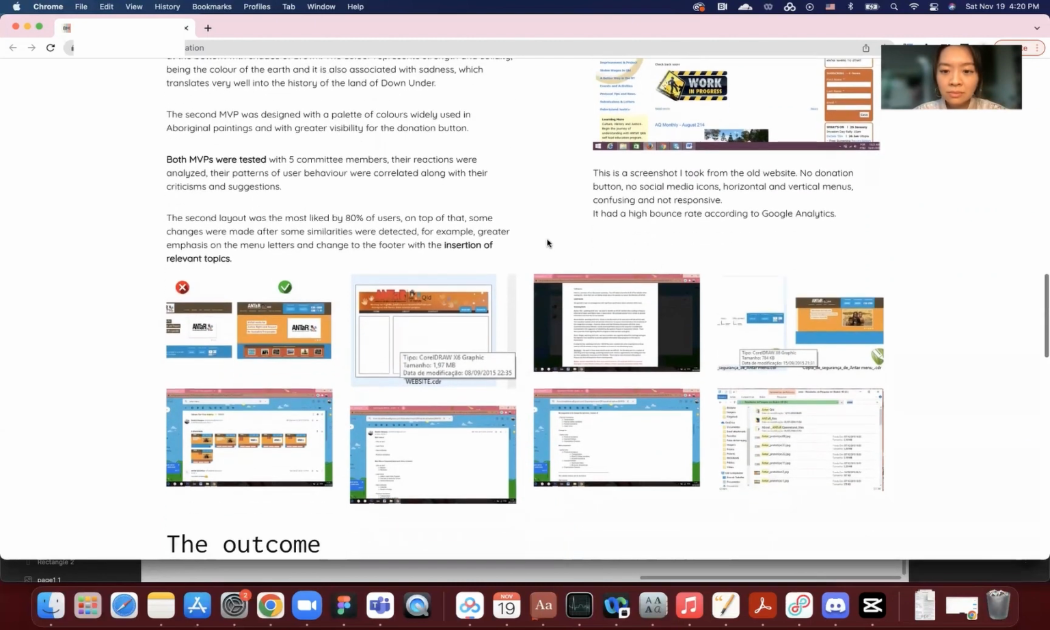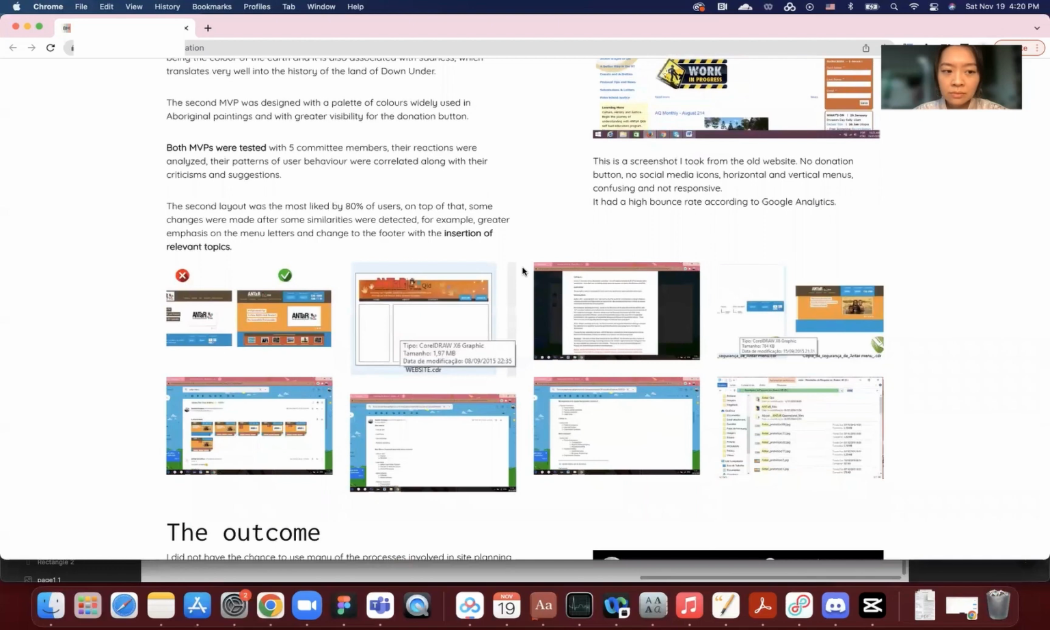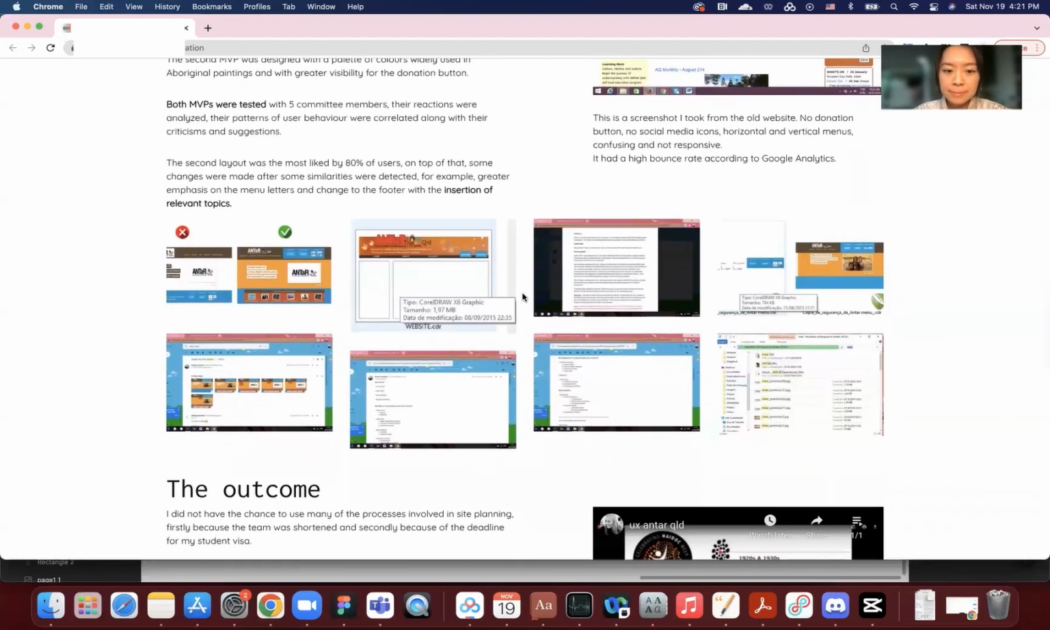When I decided to go to the prototype part, I decided to think about the colors. So I started with brown, because of the meaning of the color. It especially means strong, and it says a lot about the history of Australia. And the second one was based on the Aboriginal painting colors, since they use a lot of orange and blue, and that's why I decided to come up with this prototype.